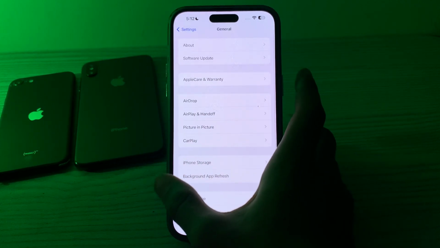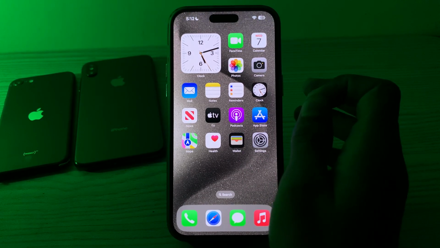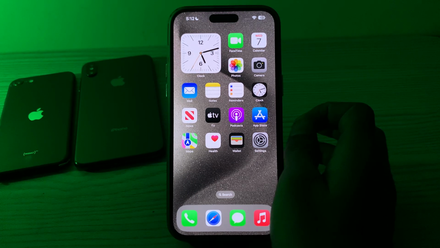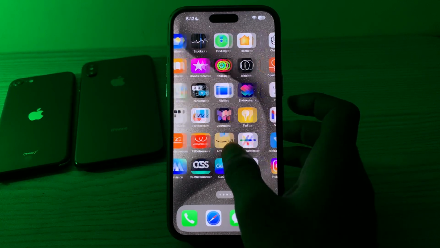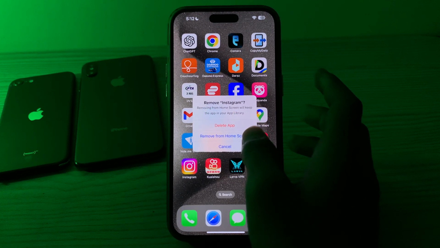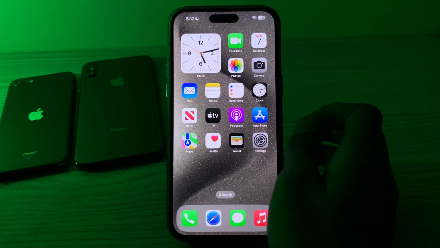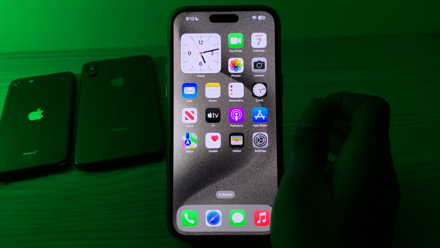So guys, if after trying all these steps you're still facing the issue, then I suggest you delete and reinstall your Instagram app. If none of the steps work, try deleting the Instagram app from your iPhone and then installing it from the App Store. This can sometimes resolve persistent issues with the app. So you have to simply go to the Instagram app, tap and hold on it, then tap on Remove App, then tap on Delete App to delete your Instagram app from your iPhone, and then reinstall it from the App Store. So guys, these were some simple steps on how to fix the Instagram app not working on iPhone.